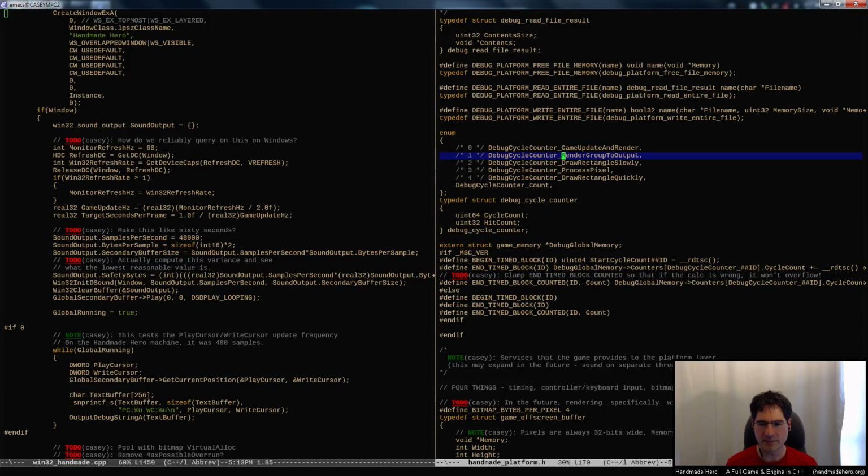So we had some debug cycle counters. It was a really very basic system. I was just showing some really rudimentary ways you could time some code, right? And we didn't have any way to display this at all, so we just had the Win32 platform layer dump it out to the debug port, right? So what I would like to do is make a way for us to display those debug counters on the screen, right?